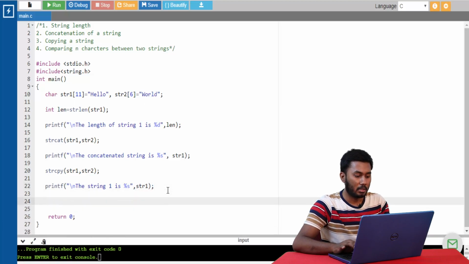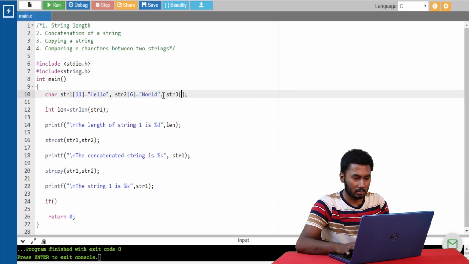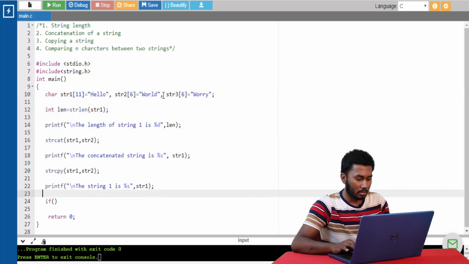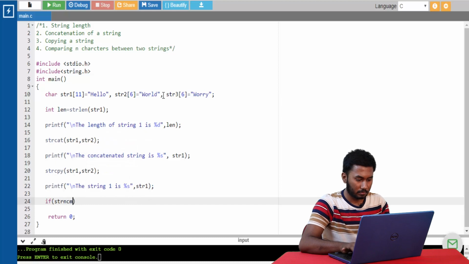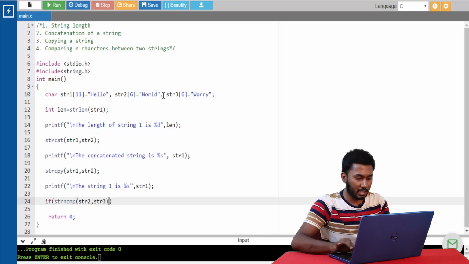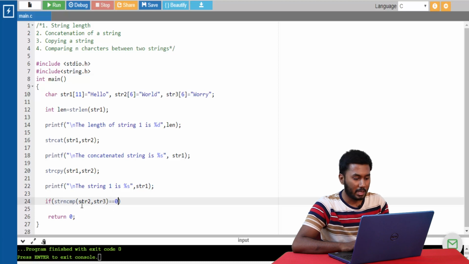Now say you want to compare two strings. For that you use the string compare method. But if you want to compare n characters between two strings, we are going to make use of the strncmp function here. So let's go ahead and do that. Here I'm going to create a third string which is going to hold the value worry. I'm comparing it between string 2 and string 3. If the characters in both the strings are the same, it will return a value of 0. If string 2 is greater than string 3, it will return a value of 1. And if string 2 is less than string 3, it will return a value of -1.